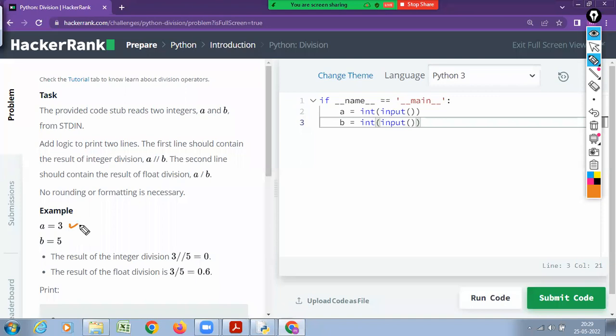So we'll input here, A value is 3, B value is 5, and the result of 3 floor division 5 returns the value 0. Floor division produces the value 0, and 3 divided by 5 is 0.6, which means a floating point value occurs. Division returns the exact value. Floor division returns the integer value.